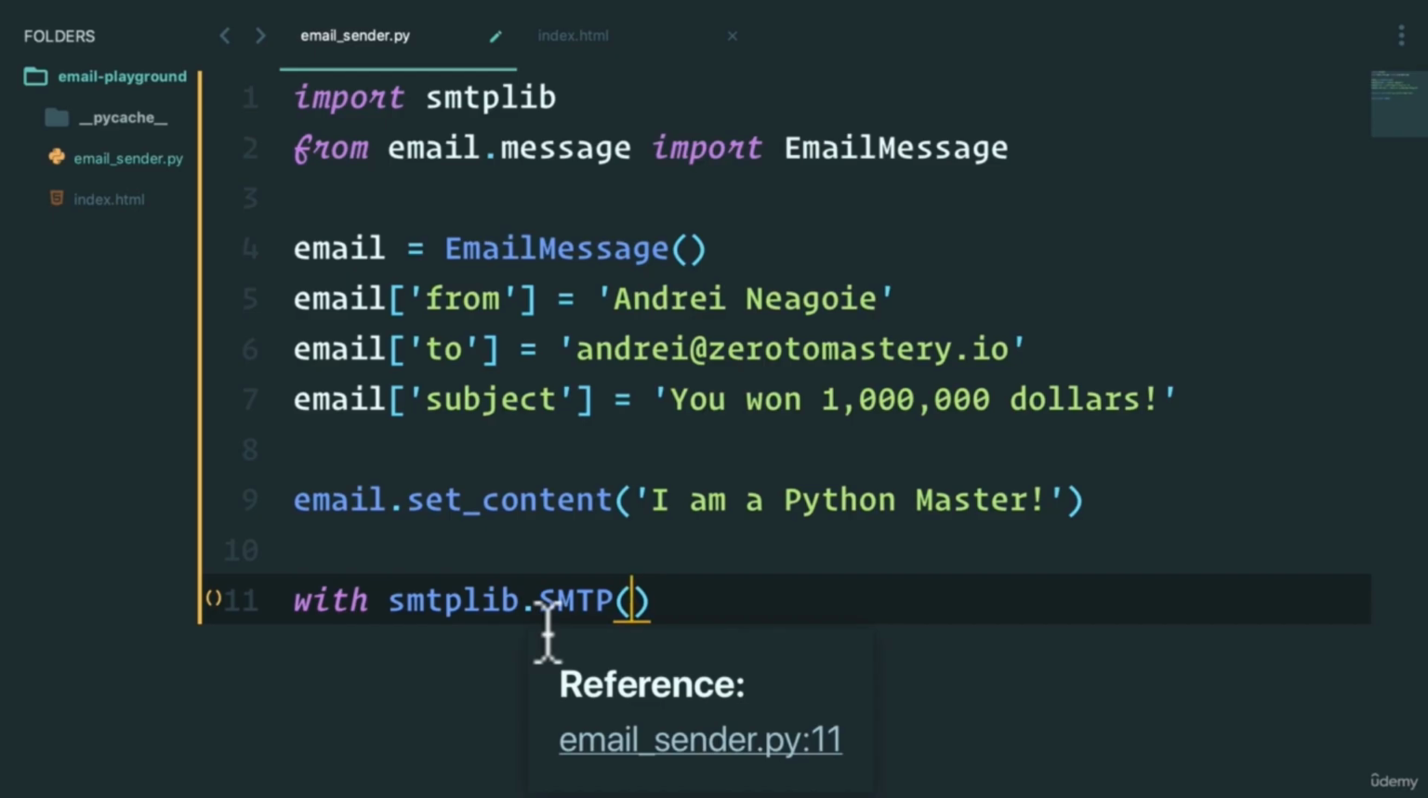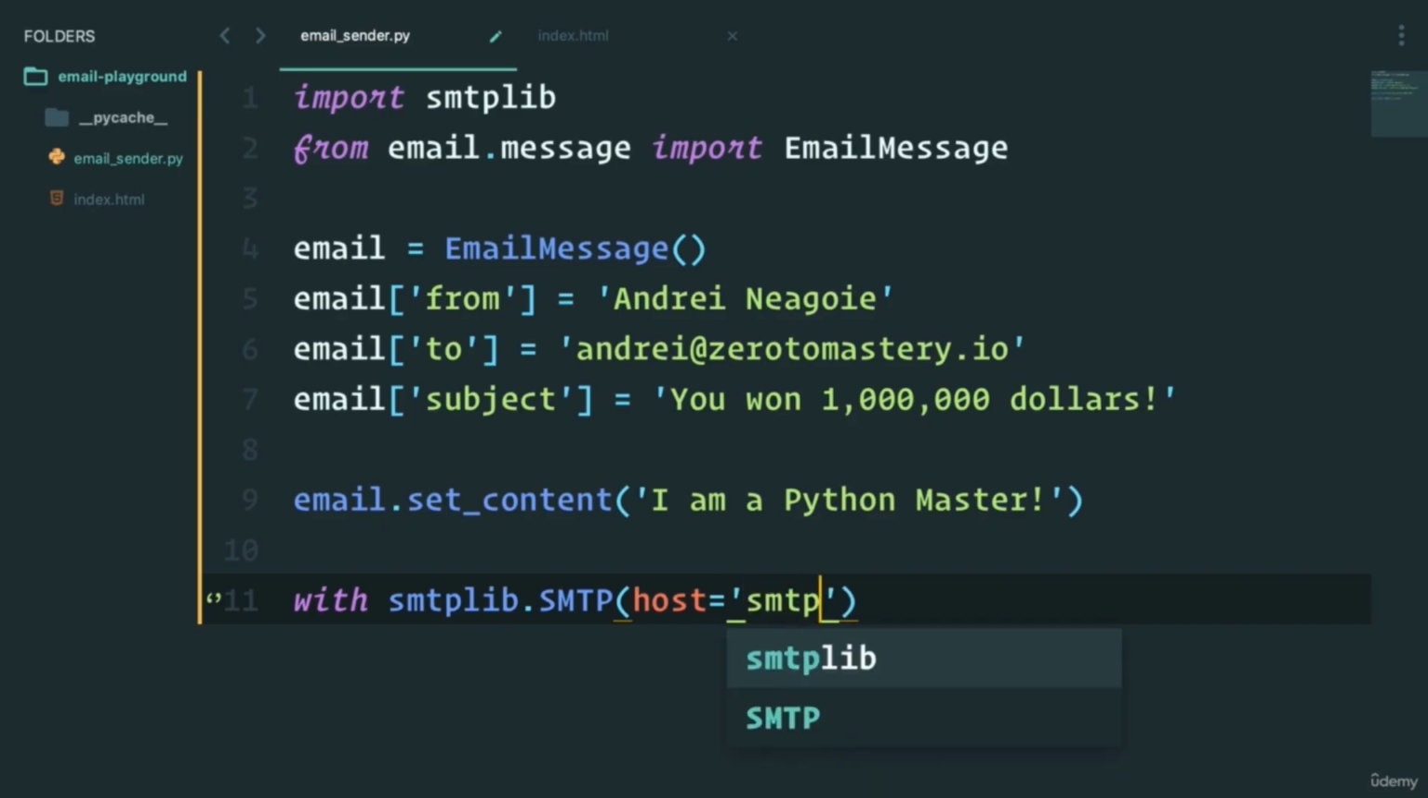And the reason I got you to create a Gmail account is just so you can follow along, because this is going to be custom to whatever email client you're using. In our case, we want our host to be Gmail. So I'm going to say smtp.gmail.com. This is going to be our host. And then this SMTP is going to be running on port 587.